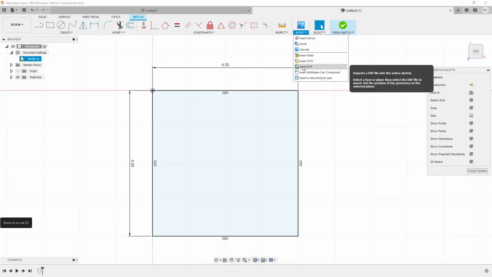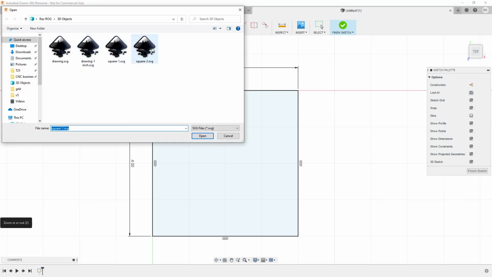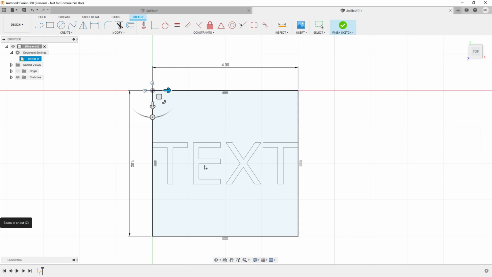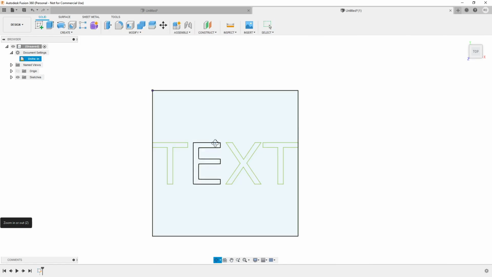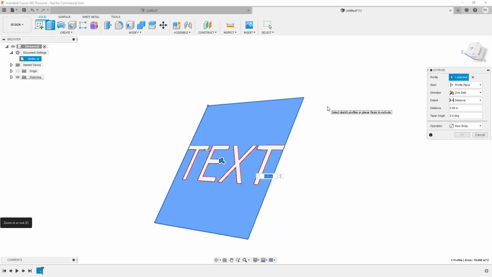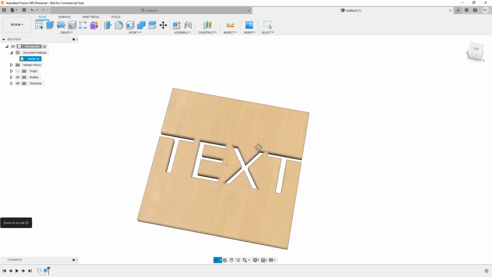I'm going to import my SVG. Insert from computer, square 2. Here you have it. All to scale. Everything lines up correctly in the file. For the sake of this exercise, let's extrude this as we did with the previous one, 0.15, and done. That's it.